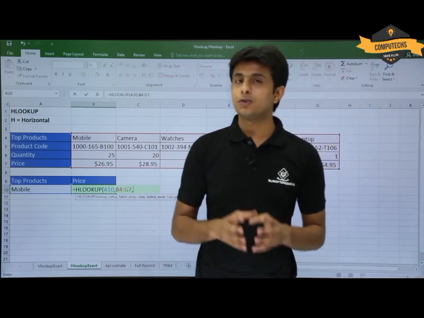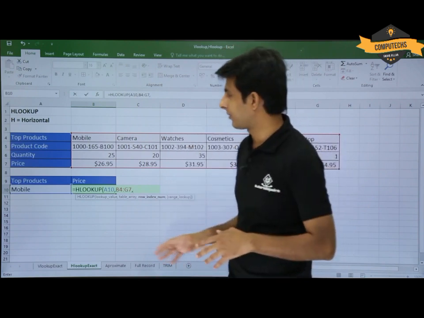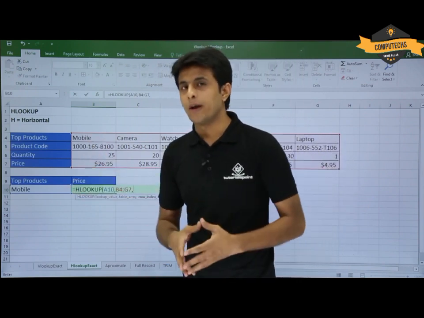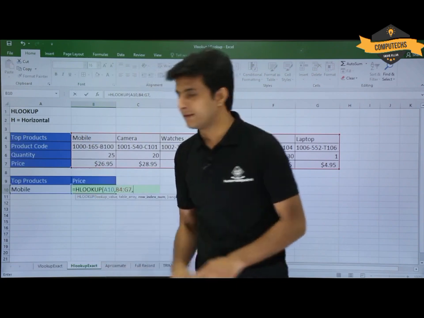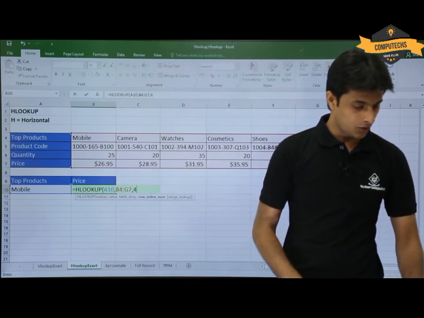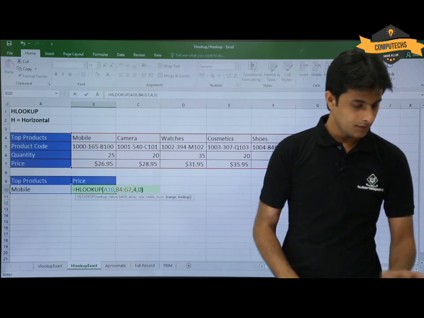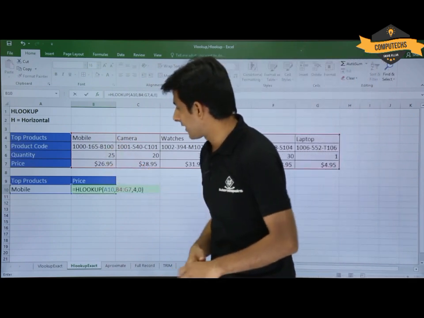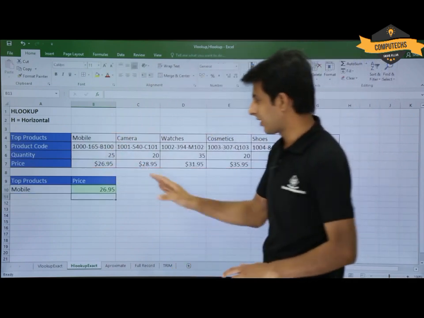In VLOOKUP, it was column index number, but in HLOOKUP, it is row index number. With respect to the table, which is the row I want? I want the fourth row, that is the price. So I'll type here comma 4, comma 0. That's it. So now I'm expecting for the mobile that the answer is 26.95 once I press enter. So I've got the right answer.